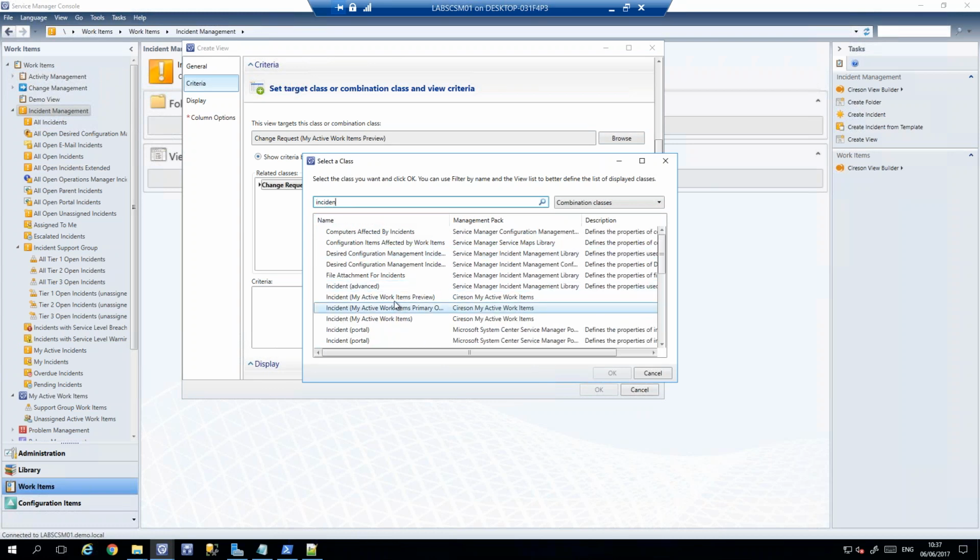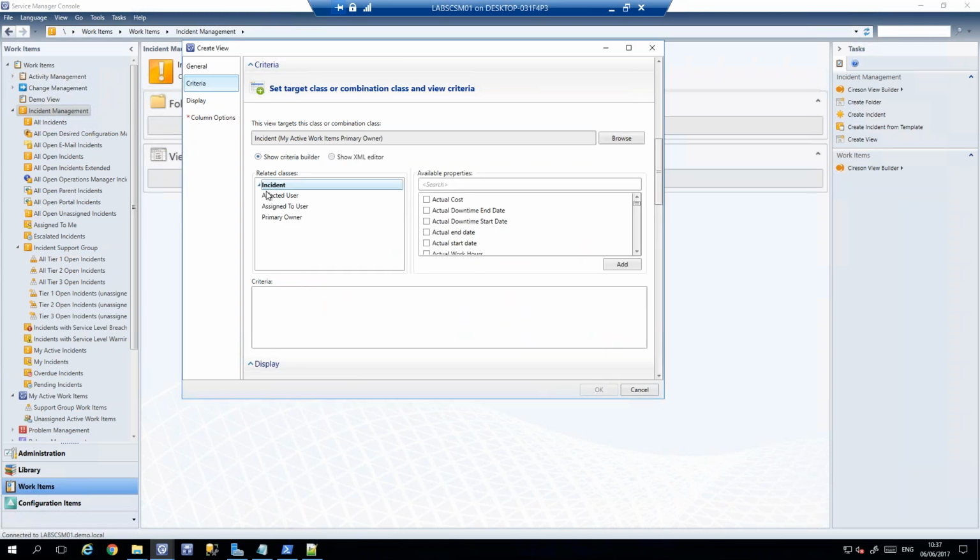So I have different combination classes from Cireson because I've imported the management packs to enable me to see additional bits of information that I want to relate to. If I choose that, I straight away have the ability to show the classes that are related to my incident, but in a simpler way. The benefit of this is that every time someone runs that view, we're not querying every single related class within the database, and we can improve performance of the system.